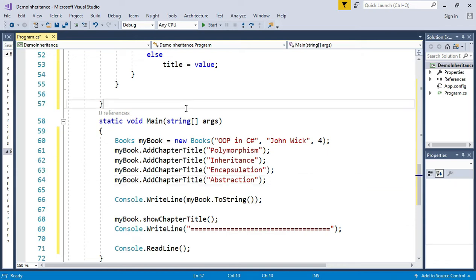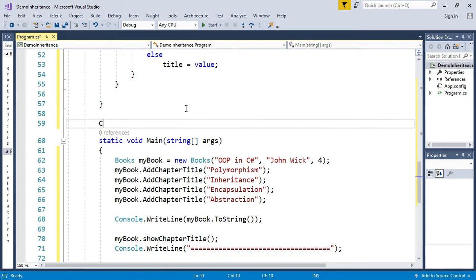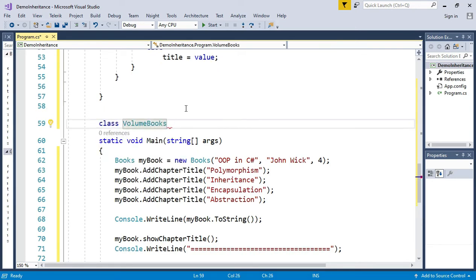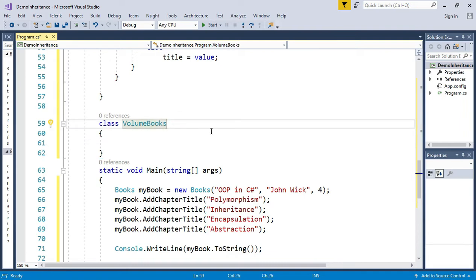Just at the top of our main method, let's add here our new class. And we will name this volume books. Volume books will inherit from our books. So we will write here books. So at this line, we are stating here that the class volume books will inherit the methods and properties that we defined inside of our class books.